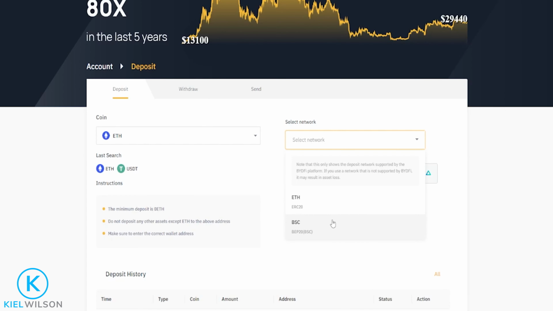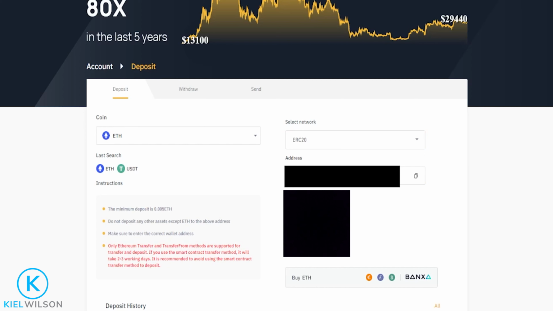Then you'll get a drop-down menu with the available networks that you can use to deposit that coin. So in this case here, I can use the ERC20 network, so that's Ethereum mainnet, or I can use the Bet20 network here. For this tutorial, I'll just go ahead and select the ERC20 network. Then Bydfi is going to generate your deposit address for that coin and the network that you selected.